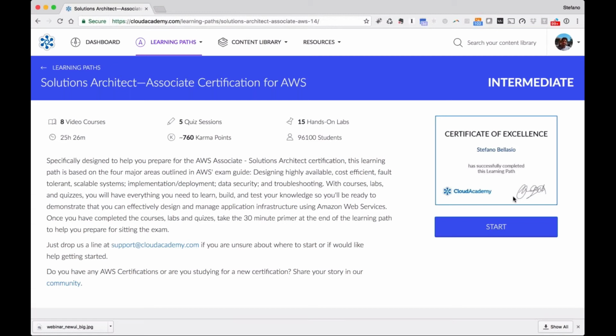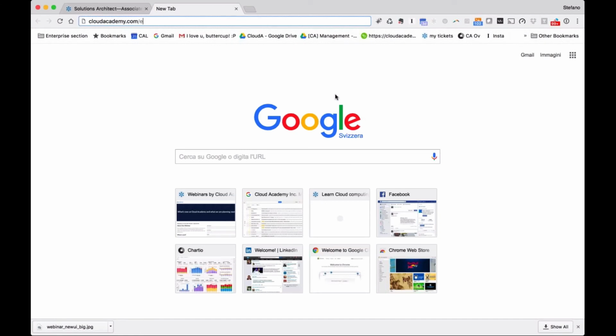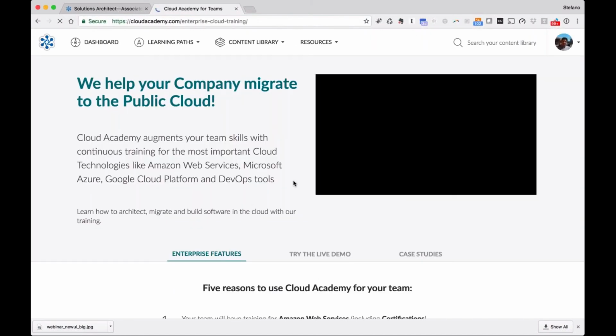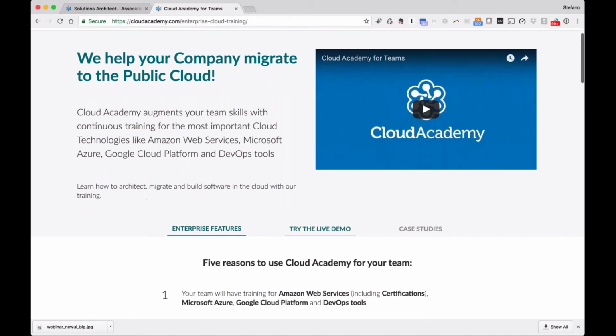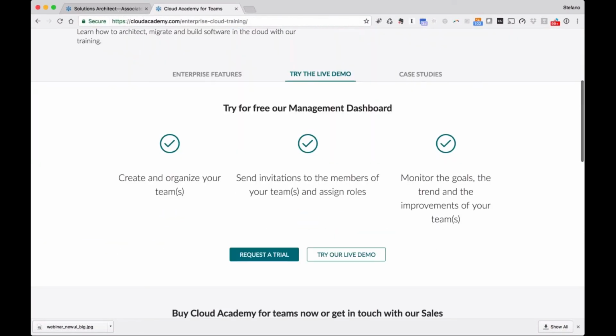Can you show the enterprise panel quickly? Unfortunately, I cannot get access from this account to the enterprise panel. You can find the enterprise panel online. I can show you quickly. If you go to cloudacademy.com and then click on Business at the very top, you will find the ability to try our live demo. So you can start using a demo of our enterprise version immediately online.